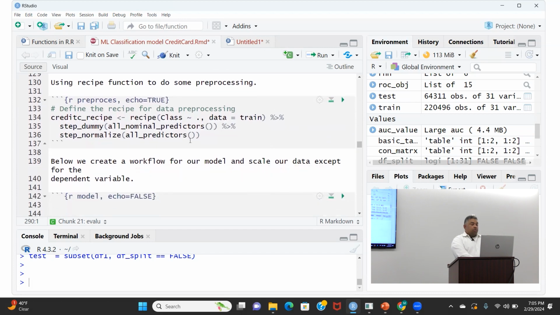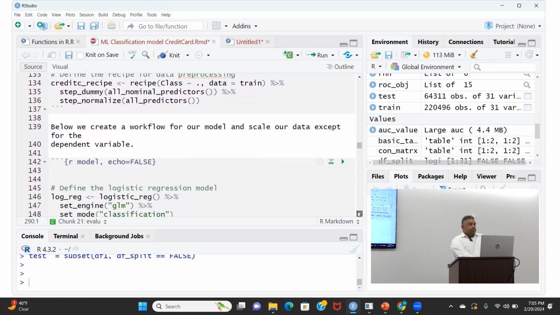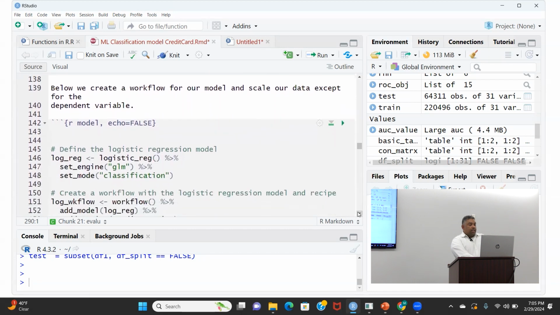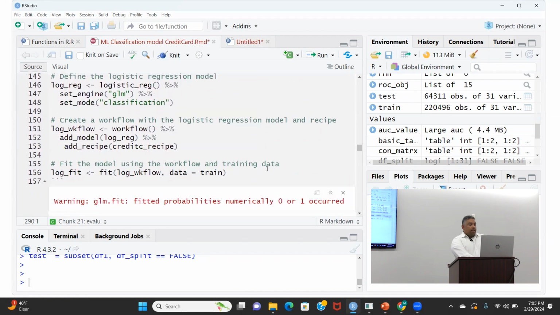So next, we're going to use this recipe function here. This is prepping our data for pre-processing for a classification model. I believe this is coming from tidymodels. We're setting everything up, and then we go ahead and define the logistic regression model, and we put all of this together to create our workflow.